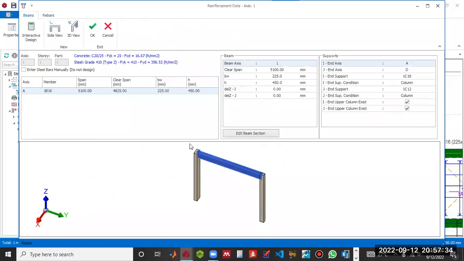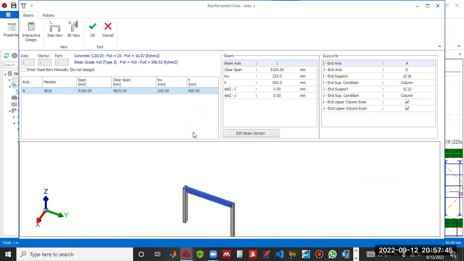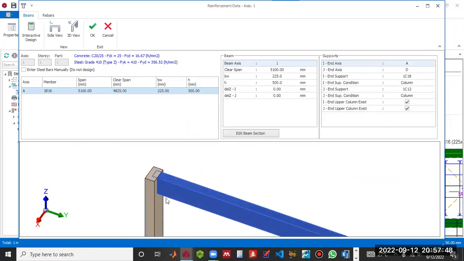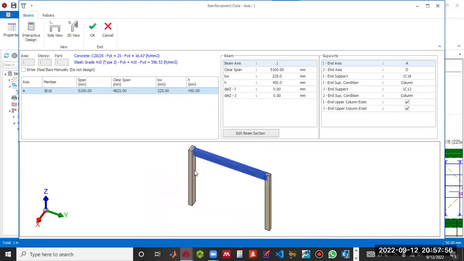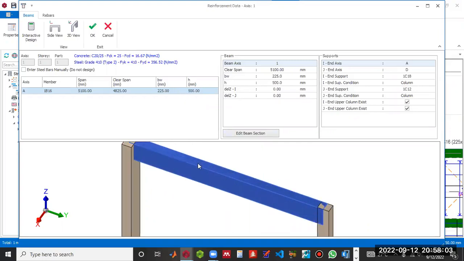So in order to increase the thickness, we will come back here and take the beam to 500 and then click enter. It will increase the thickness of the beam automatically. If you are seeing this blue highlighted span, let me reduce the thickness to 450. It will reduce in depth, enter. It will reduce in depth, but when you increase it to 500, it will increase in depth automatically. So we have increased the thickness of this member.